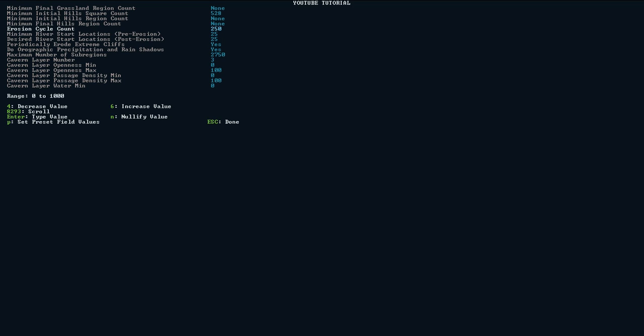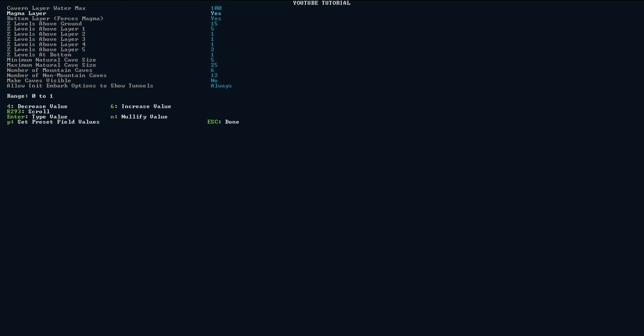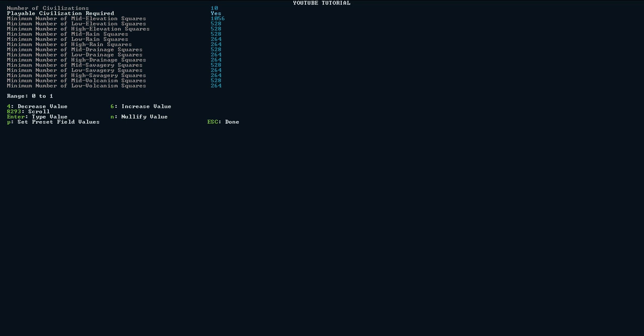I leave the erosion cycle count alone, as well as your minimum rivers and desired rivers. If I wanted to keep the extreme cliffs, I could turn this off. I don't think that I really care. Maybe one day I'll play around with that and see exactly what I get. It can possibly be some interesting stuff. And then, again, I just go through and leave everything else alone. The main thing that I really mess with is the evil squares.